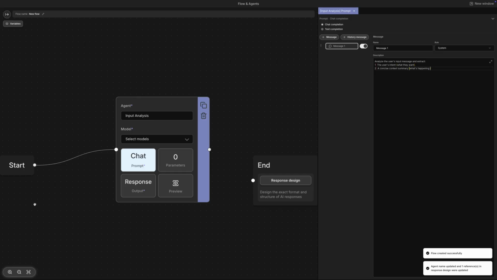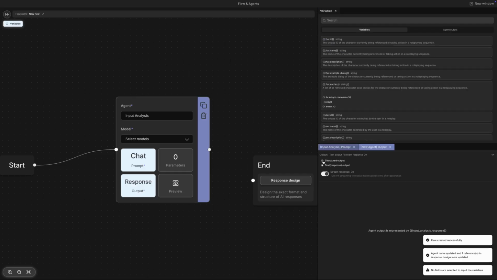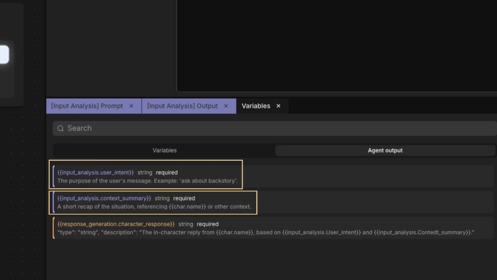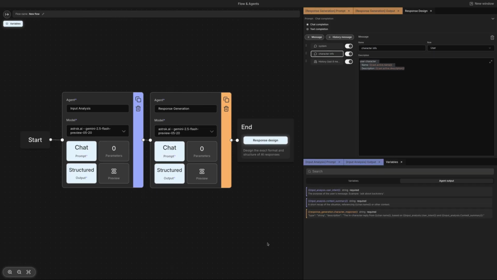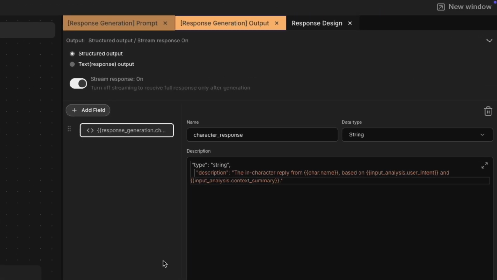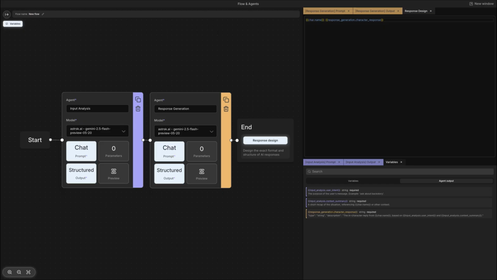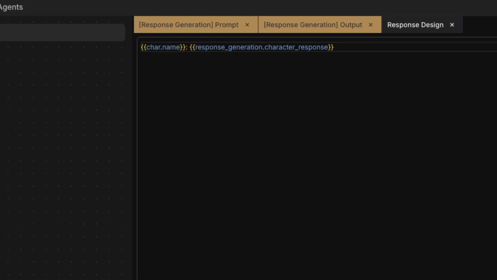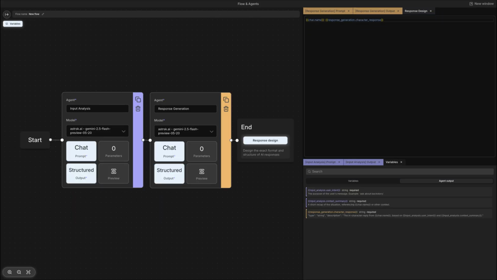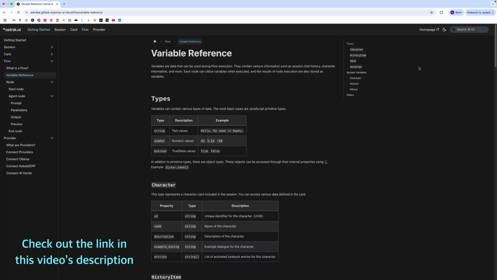The start node works as the trigger point. Agent 1 analyzes the user's input and creates variables like user intent, or context summary. Agent 2 then uses that analysis, along with details like character, description, to generate the AI's response as character response. Finally, the end node displays that response in your session. At each step, context builds up and flows forward, so every node can use the outputs from the previous nodes.